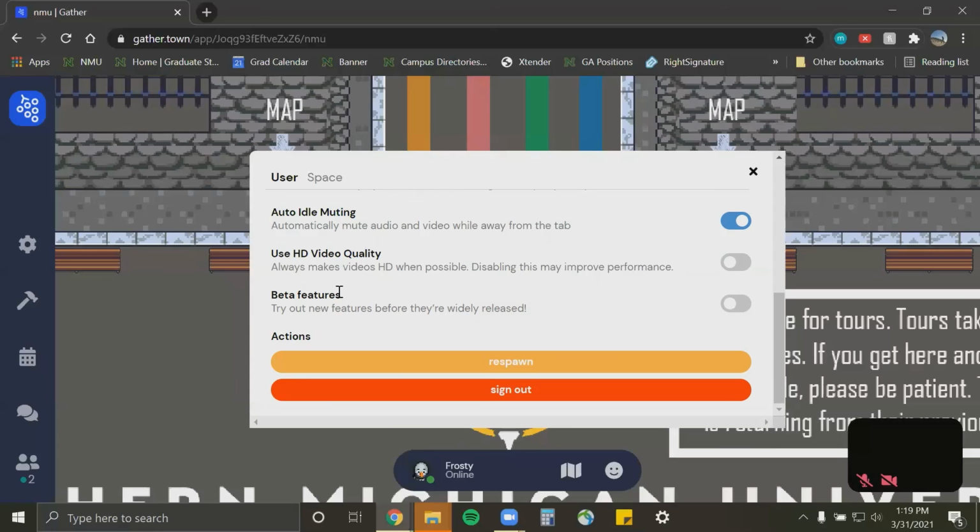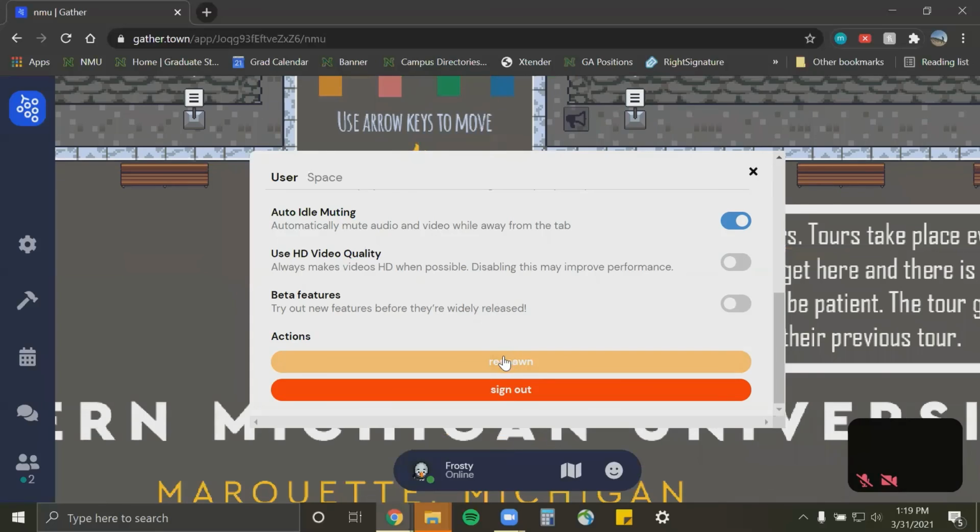So yeah, that's the menu in a nutshell for your settings. You also have the option to respawn, and clicking that is essentially the same thing as reset position. And then again, another option for you to sign out.